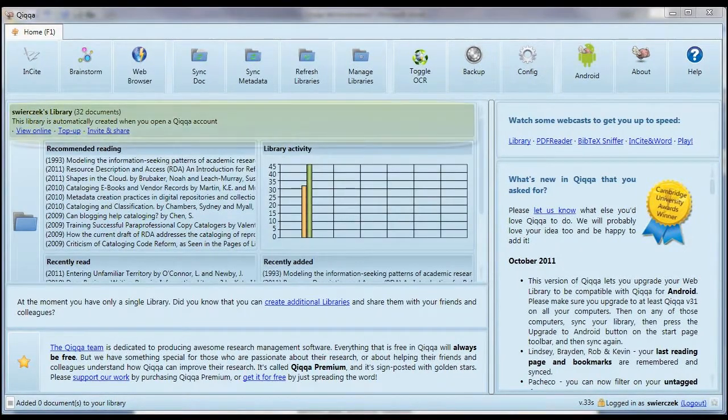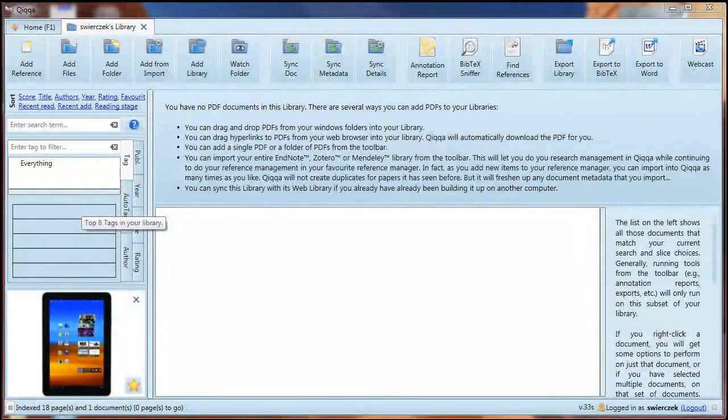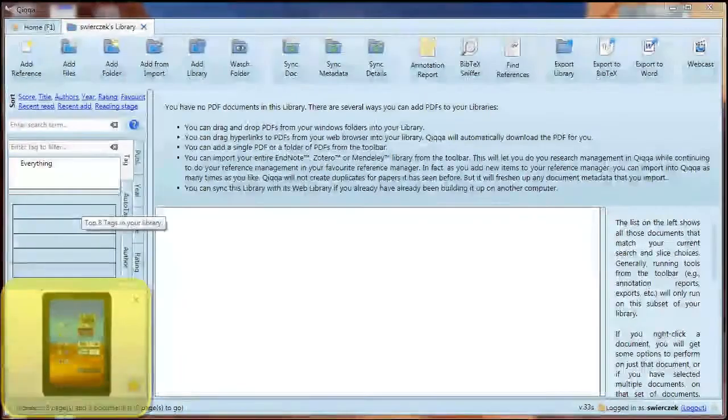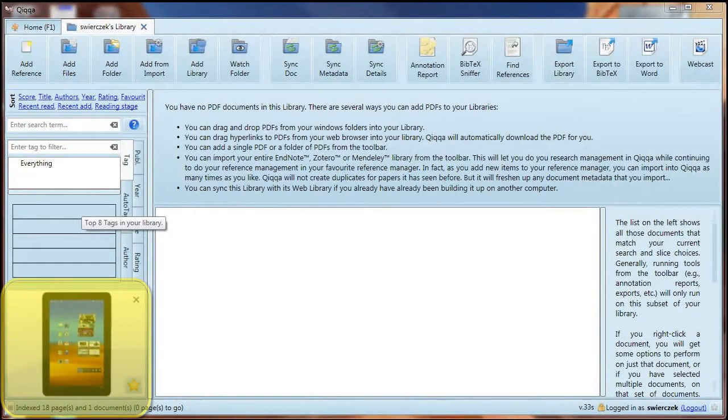Now we'll open a library. Start with the library with your username and click on it to open. Let's tour the screen. We'll start at the bottom left and go clockwise. On the bottom left, we have a small advertisement. There is a premium version of Qiqqa that has no ads, but the ads in Qiqqa are pretty unobtrusive. There's no blinking, flashing things, for example.